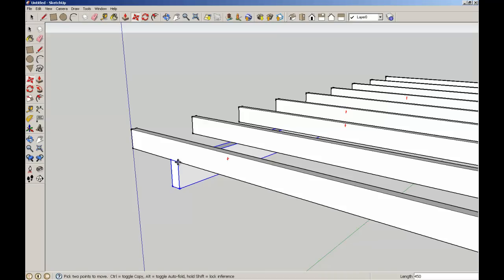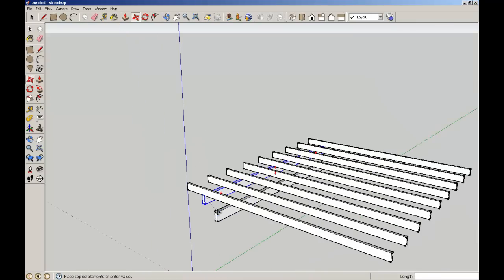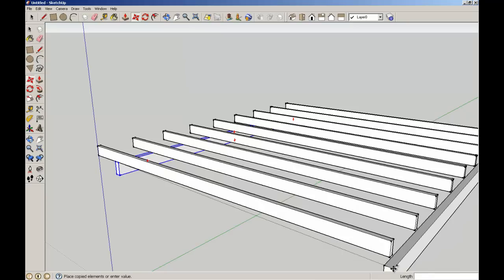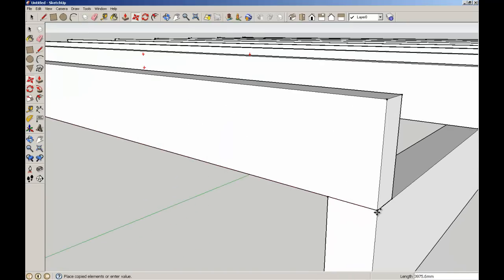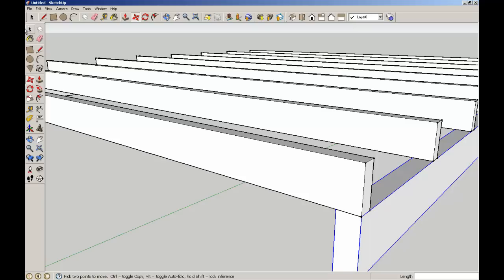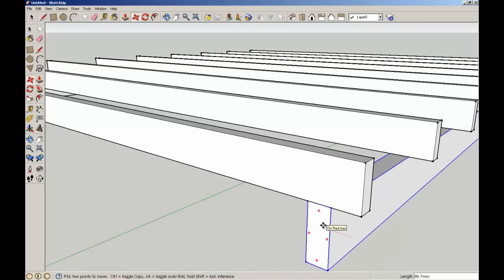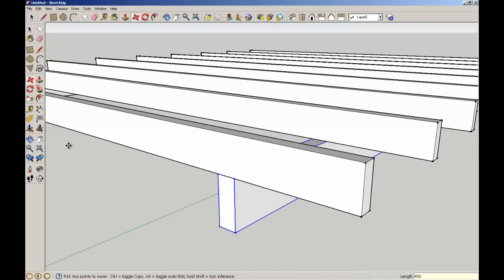I'm going to now copy this element, component, sorry. So I've got the Move tool, Control to make a copy. Go to the end. Now make sure I align it with the end point of that joist so that I know exactly where that beam is in space, so it's nice and snug against that corner there, and then I'm going to move it in 450. There we go.